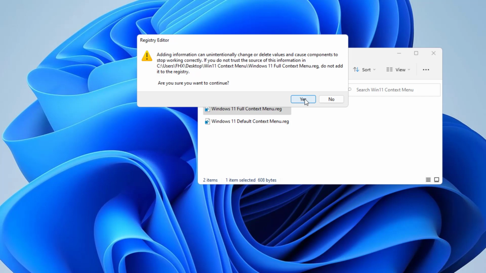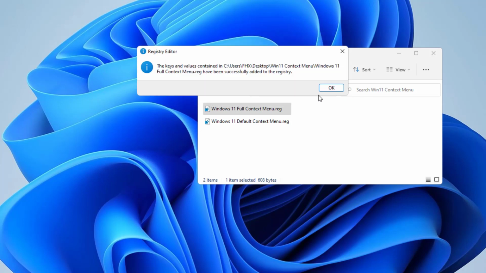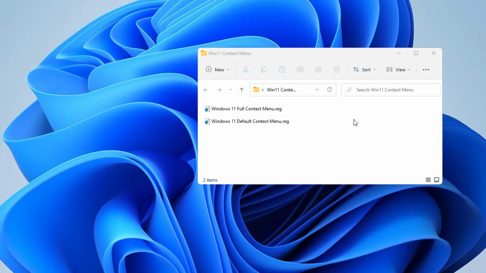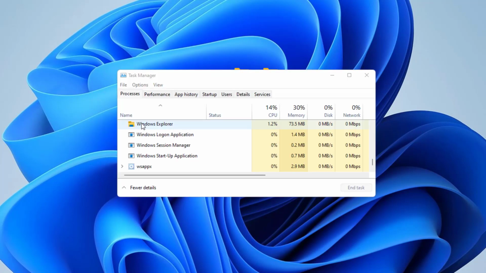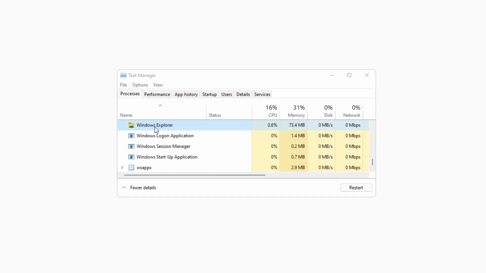Depending on your PC security configuration, you will see 1 or 2 confirmation prompts that you should accept. The change will be effective after you do any of these: sign out, then sign in back to your account, or restart your PC, or restart only the Windows Explorer from the Task Manager as you see here.